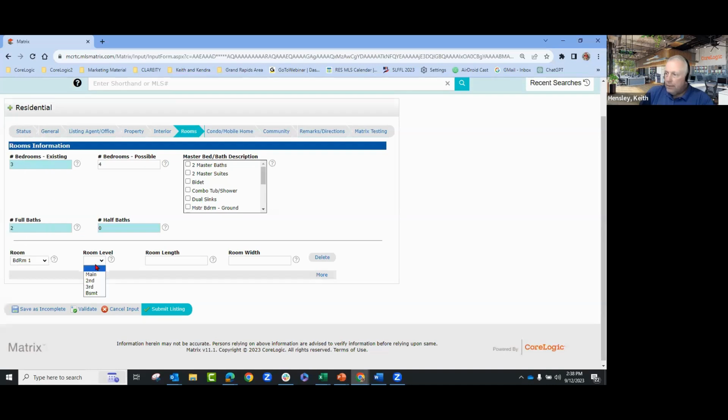Bedroom 1. It's on the first floor. Even if it's a 1-story house, still say main floor. A lot of people think, duh, it's a 1-story house, so of course it's on the main floor, so I don't have to say this. In fact, I'm going to leave it blank. I'm kind of curious, is this a required field or not?